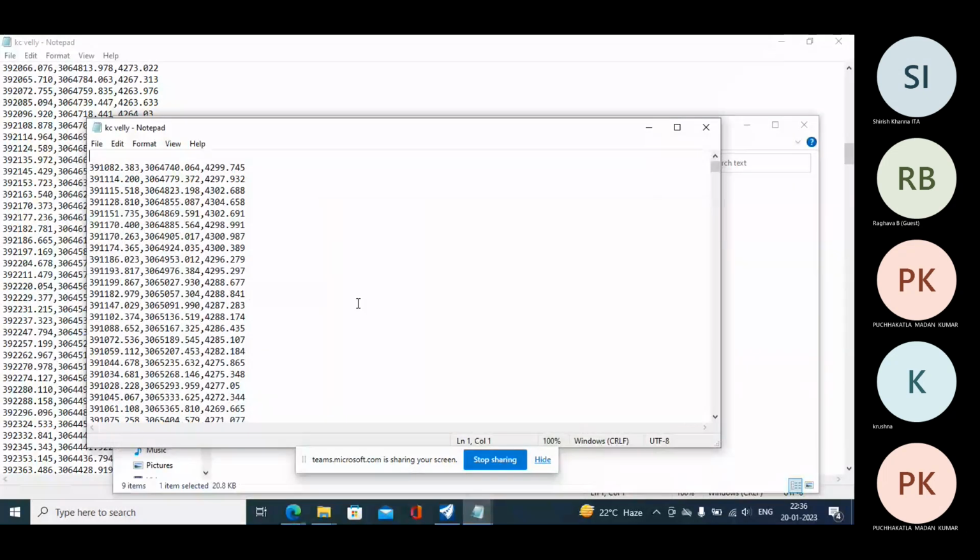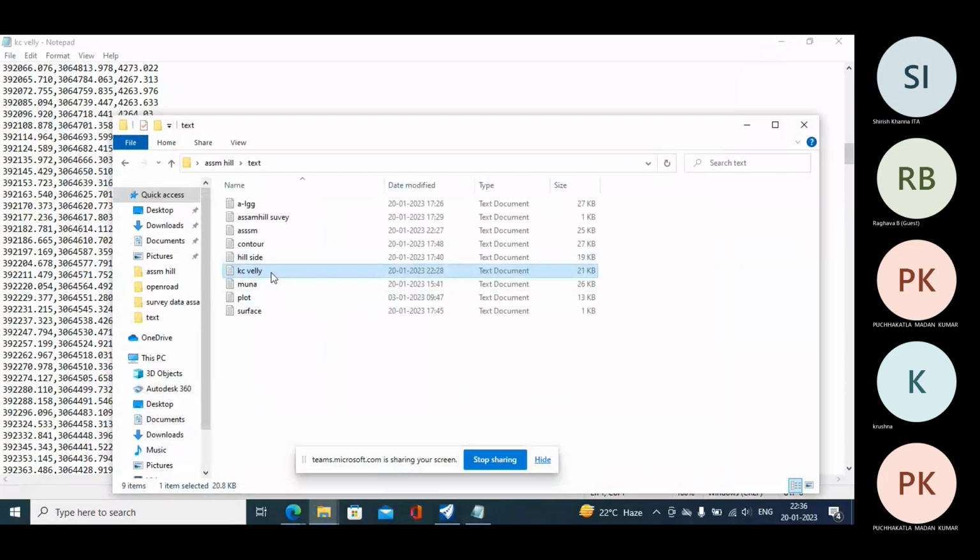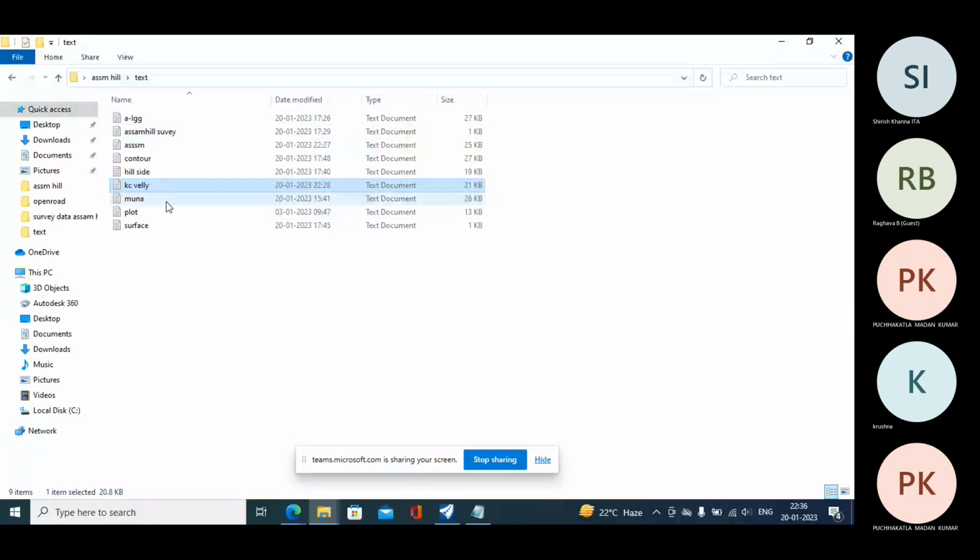This is the point, sir. Notepad. Is it okay? Now close it. Now see the Open Roads. This is the points, all the survey data in text format. Contour, hillsides, surface, just like the boundary lines of this. Create the contours.